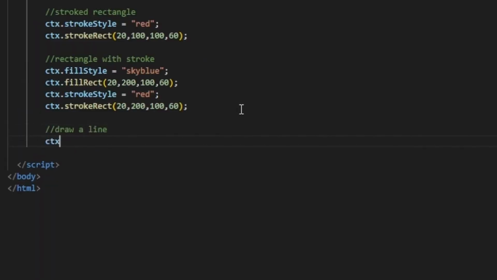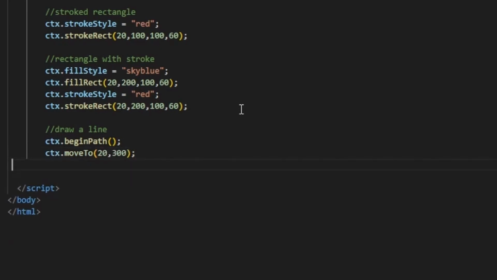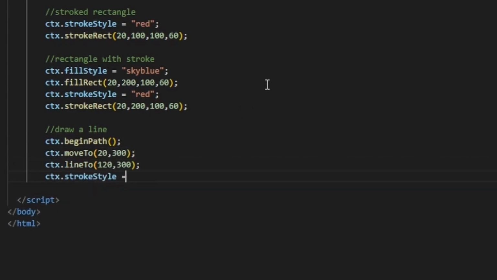Now let's try a line. To draw a line, we need to begin a path, then move to the coordinates that we want to start with.